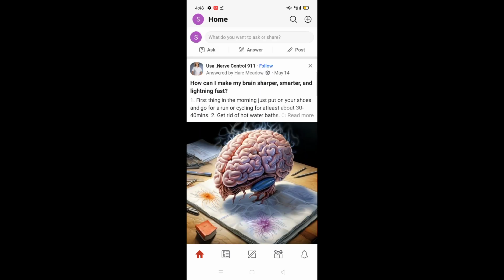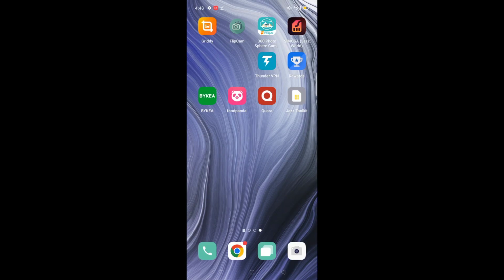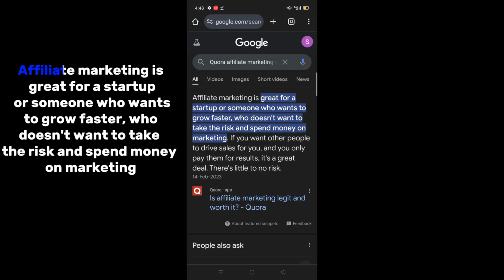So this is the interface of the Quora application. You will see someone posted, how can I make my brain sharper, smarter and lightning fast. So you will just have to answer it. So you will just go back to the home screen and open the browser.